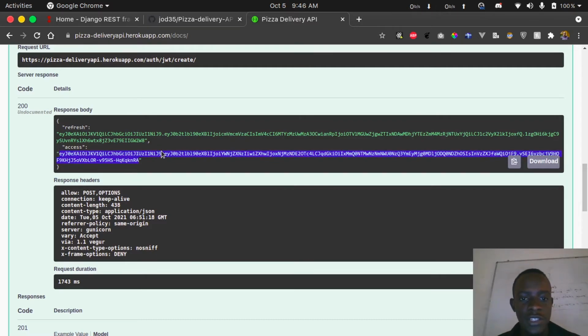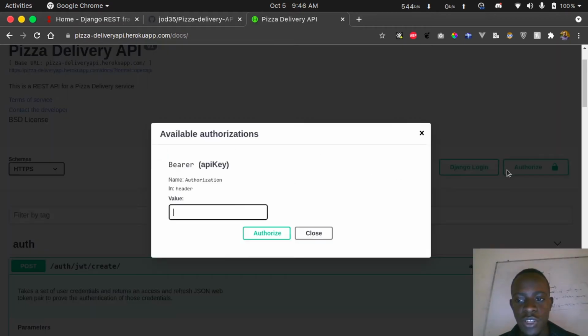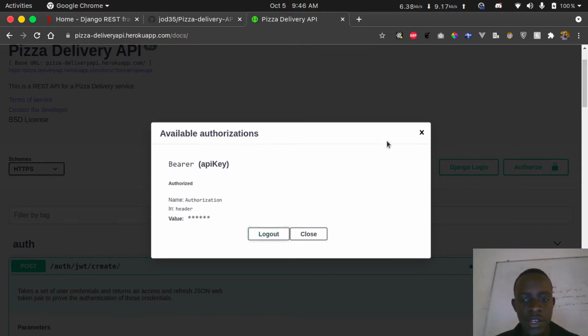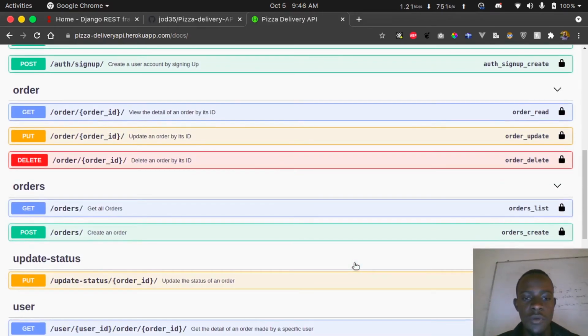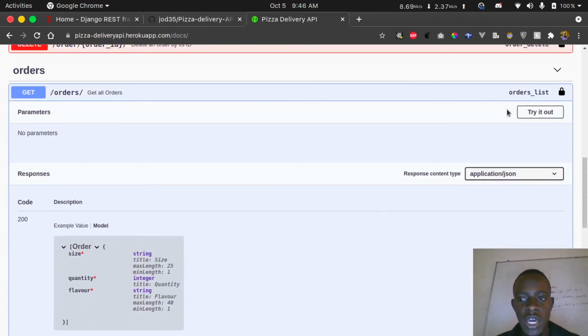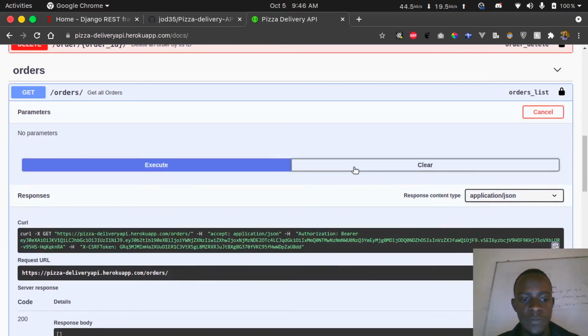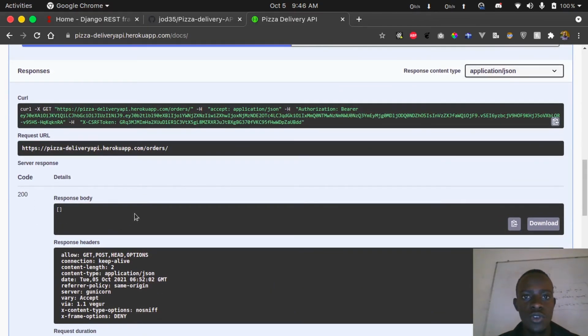Right after copying this access token, I'm going to go to our authorize button. Within our authorize button, I'm going to authorize and access the different protected endpoints of the application. In this case, I'm going to say bearer and then the token. I'll authorize, and this is going to give us access to the various protected endpoints of our application. Let's say I wanted to get a list of all orders made. I'll go to the get all orders endpoint and try it out. When I execute, since we don't have any created orders on our API in production, it's going to return an empty list.